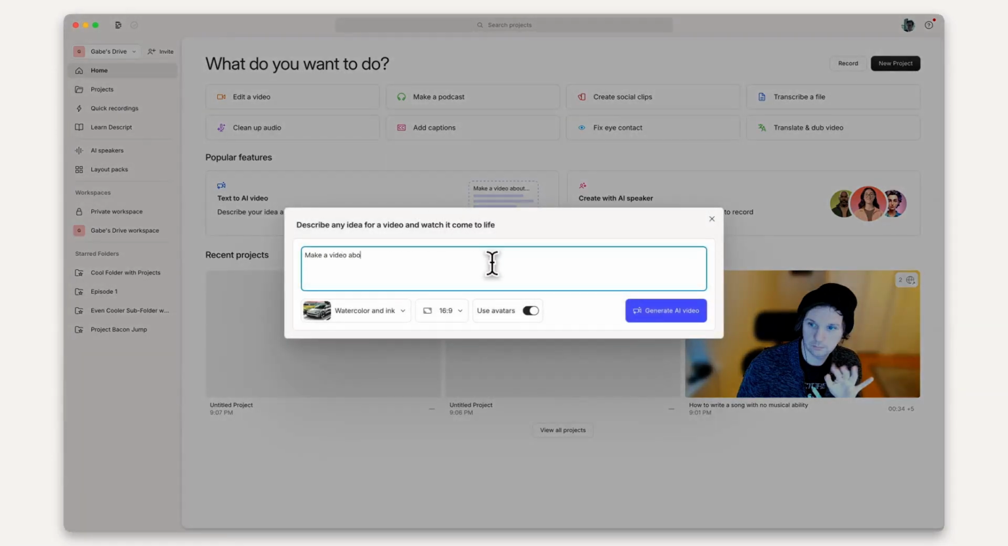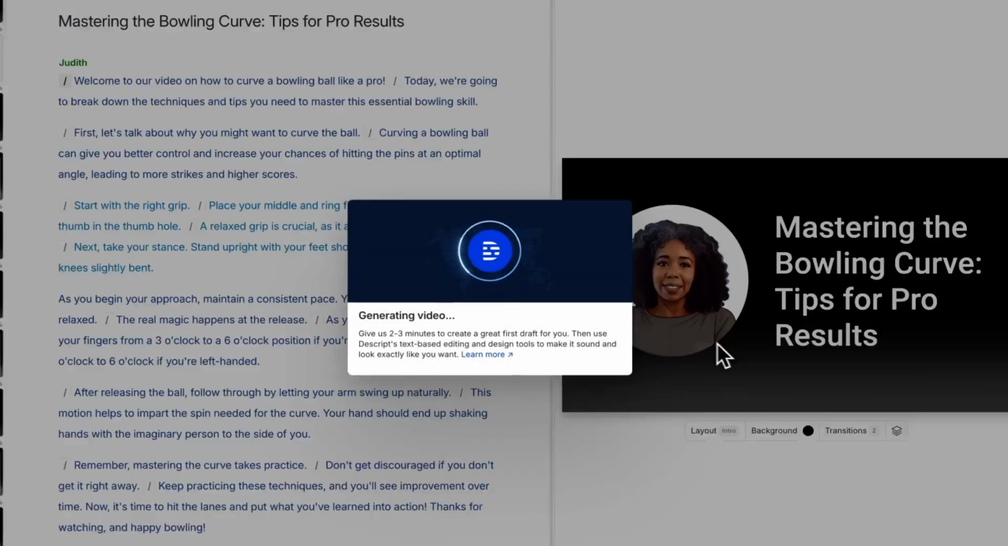We also added a text-to-AI video generator that creates a pre-made video on a topic of your choosing. You can even add an avatar. Neato.